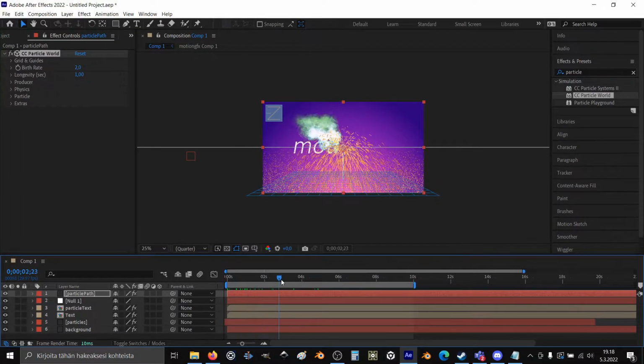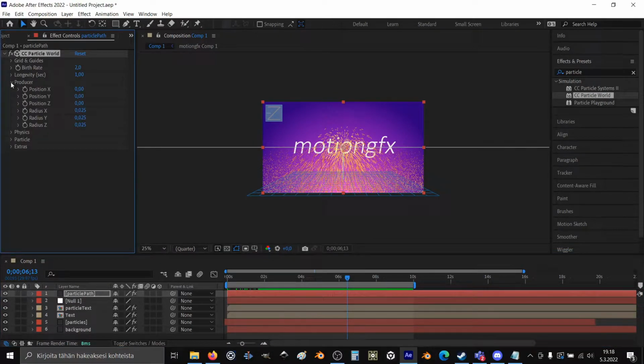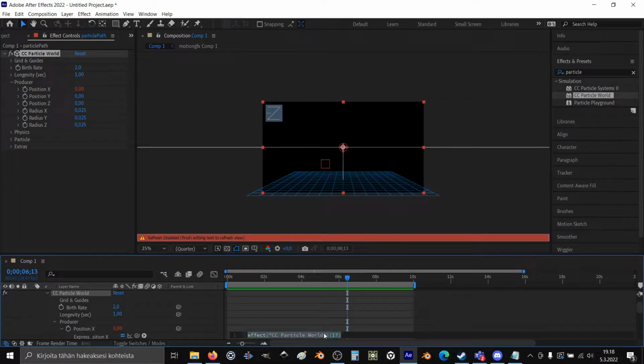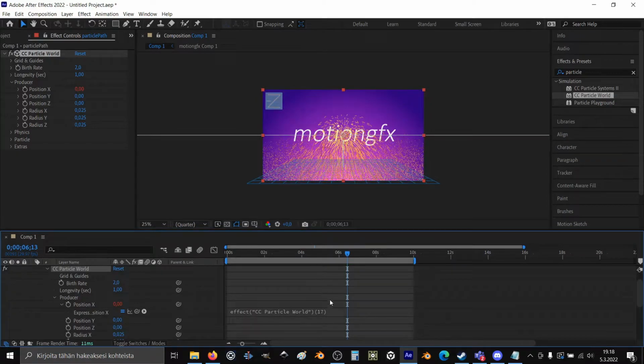So then this particle path should now have the information coming from null following the path. So we're gonna have to use expressions here. So opening up the producer, I'm gonna hold down Alt and press on the position X stopwatch. So hold down Alt and click on the stopwatch icon here on position X. That's gonna open up my panel here, so I can write an expression.